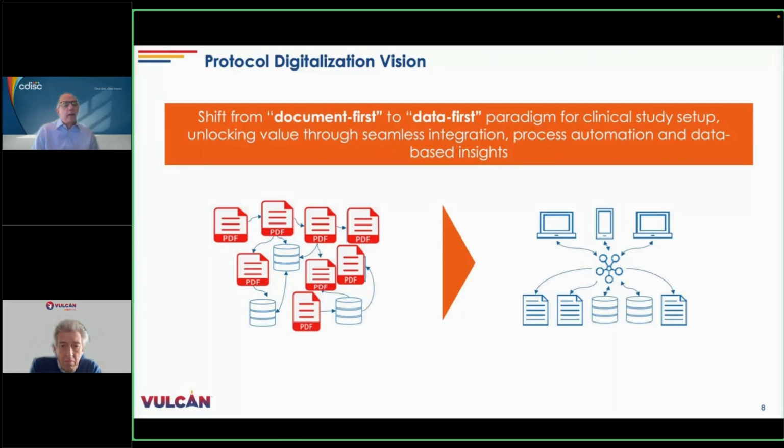But really what we're talking about when we talk about digitizing the protocol is shifting from where we've been since the beginning of time, really, with protocols in terms of digital, of having the information in these PDF files. And then as we look at these PDF files, how do we move from that information that's currently stored there into a data-first paradigm, into a digital paradigm?